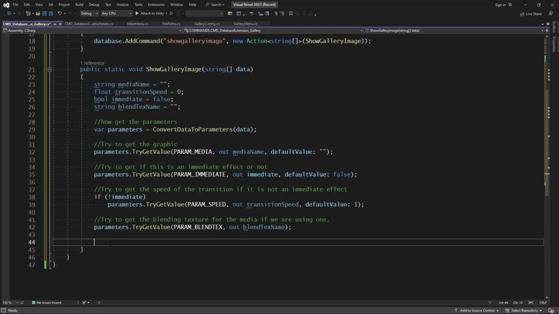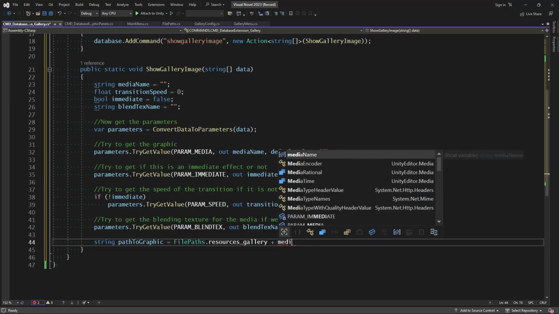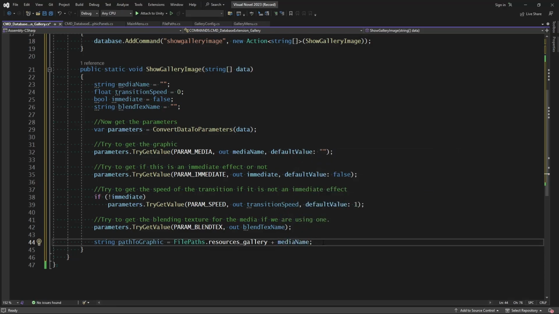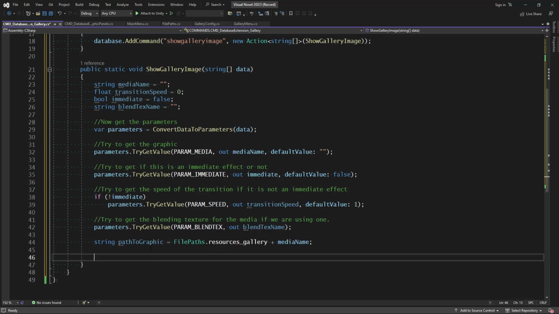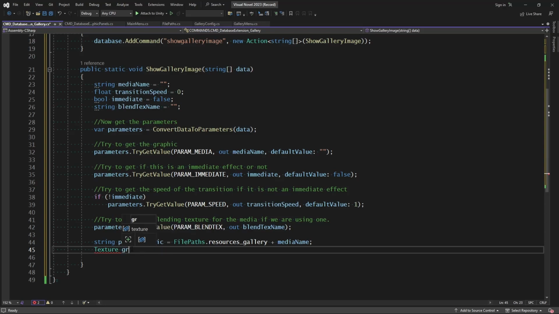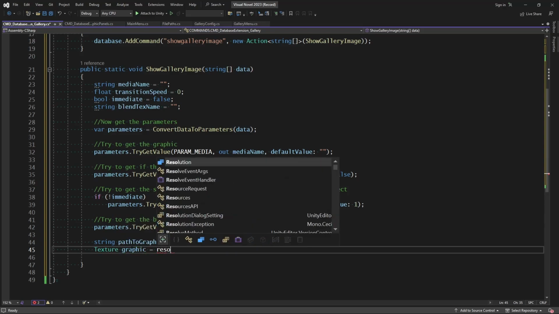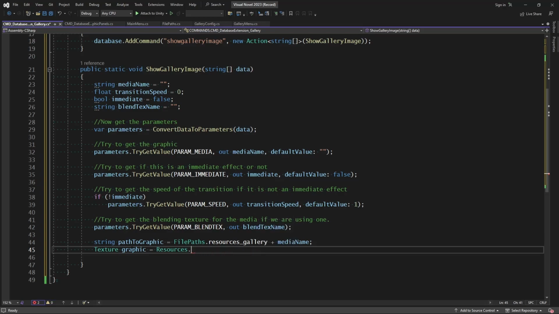Okay, so I've got the data that I need here. Now I need to find the path to this graphic. So string pathToGraphic is going to equal FilePaths.gallery. This is where I'm going to be looking for everything. And I'm going to add on top of that the media name. There's the path to the graphic that I want to load. Then I'll simply say Texture graphic equals Resources.Load as a Texture from pathToGraphic.